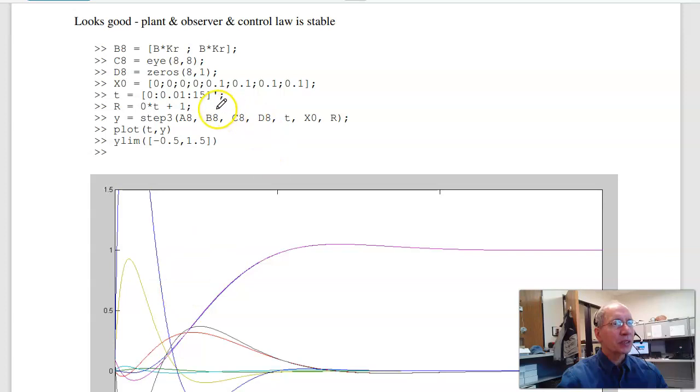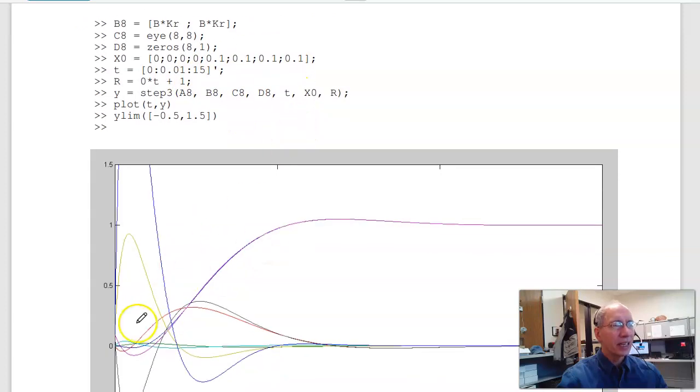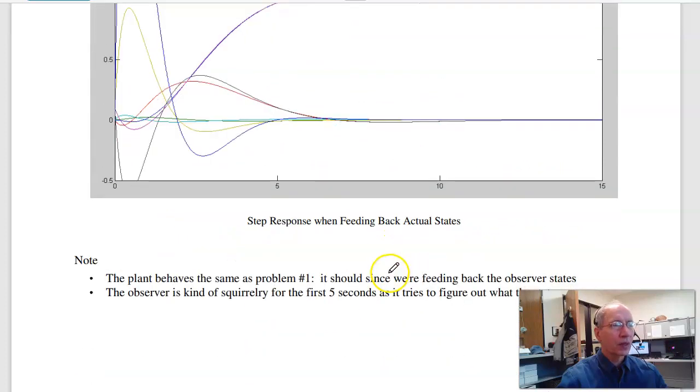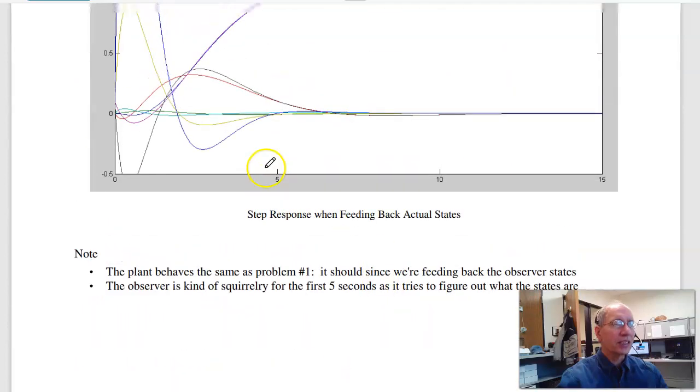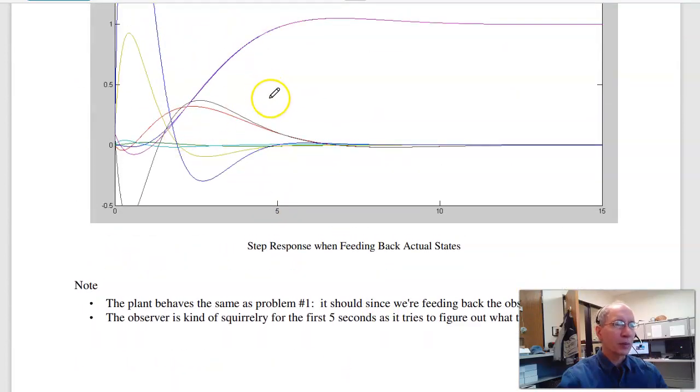Plot the step response when the initial condition is slightly different and it gets kind of squirrely. That's because it takes a little bit of time for the observer to converge. While the estimate is wrong, you're feeding the wrong input and you get kind of a squirrely output. Eventually it does settle out though. If I make the initial condition the same, it'll look just like problem number 1.